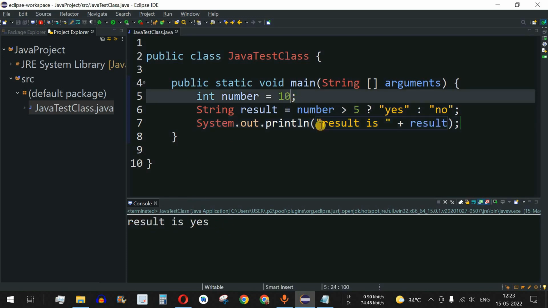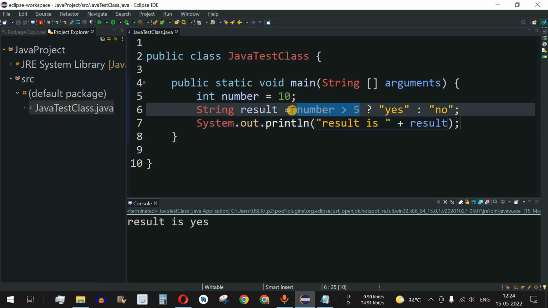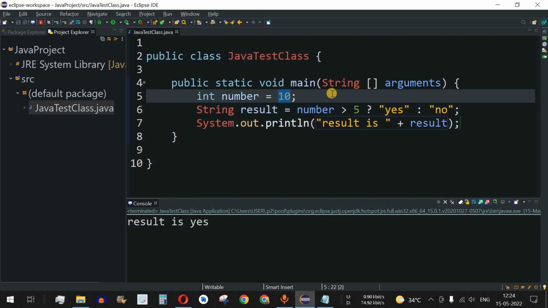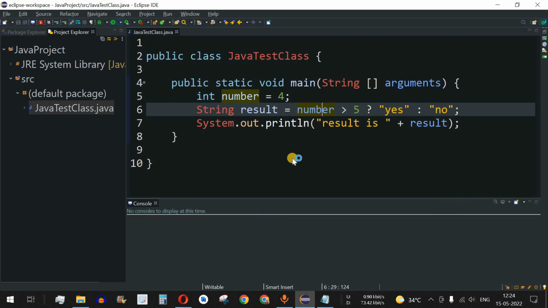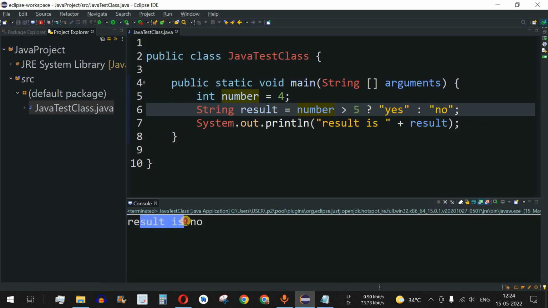Now let us change the value in such a way that this condition becomes false. So what I will do over here is, I will set the number as 4. So is 4 greater than 5? No in this case. So this no string should get returned to this result variable. Let me save this file and try running this code. So as we can see, result is no.